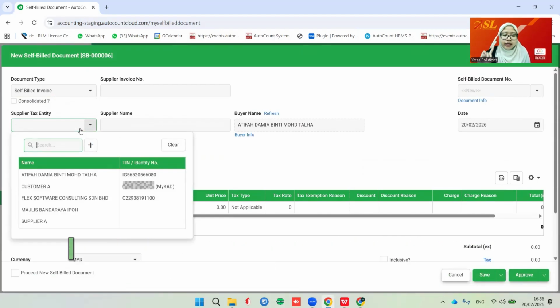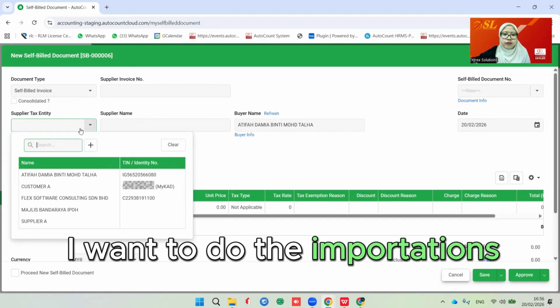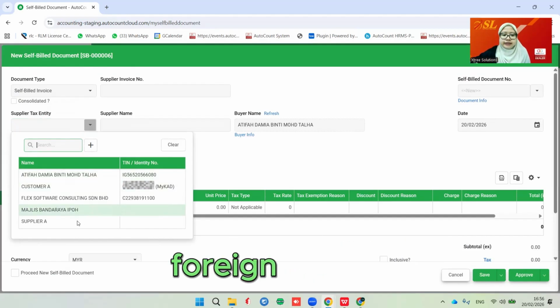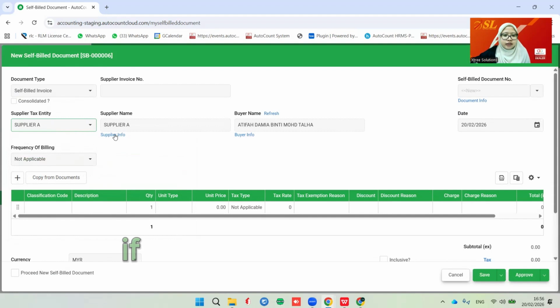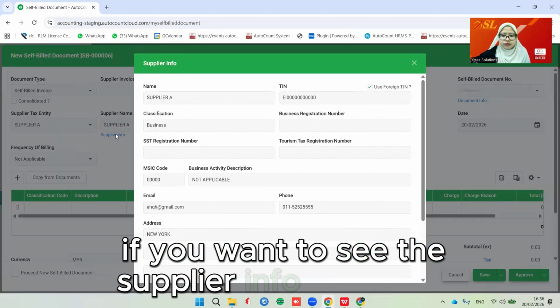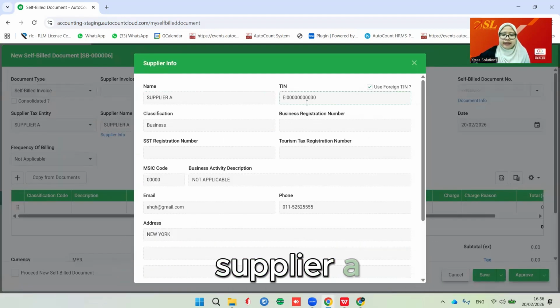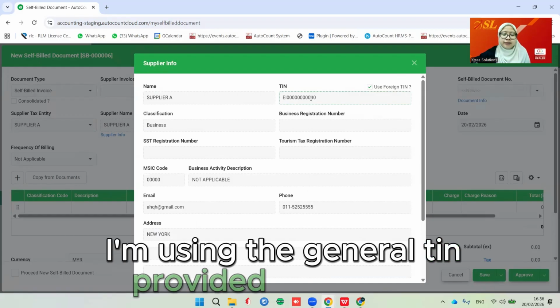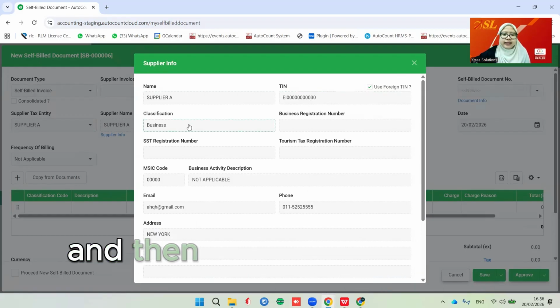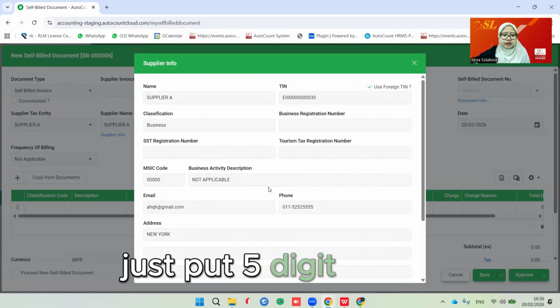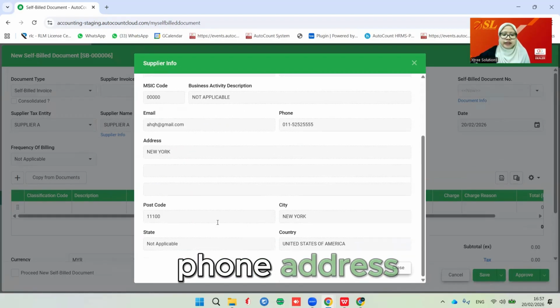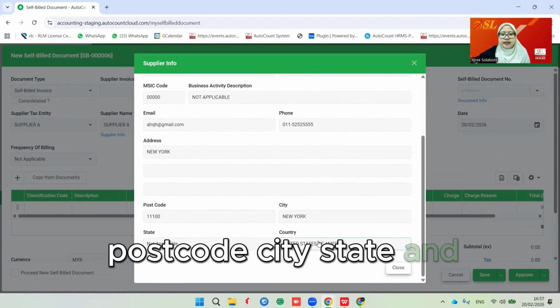For this scenario, I want to do the importation from a foreign supplier. So let's say Supplier A is my foreign supplier. If you want to see the supplier info, it is this one. For Supplier A, I'm using the general TIN provided by the LHDN. Then here is business, and then MSIC code, just put 5-digit 0, email, phone, address, postcode, city, state, and country.